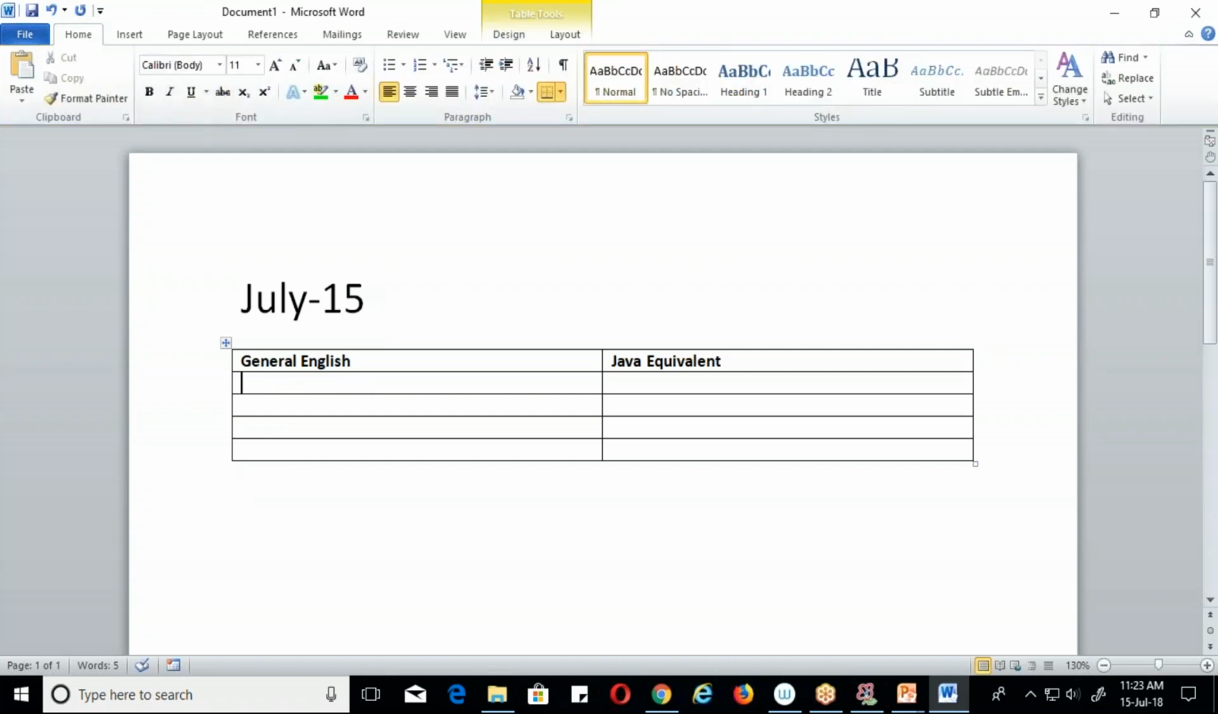In general English we say Audi is a car. Its Java equivalent, using the terminology of Java, will be: Audi is an object of class car. The meaning of both the sentences is the same. Audi is a car, that is what we speak in general English. If you have to speak in the terminology of Java, we will say Audi is an object of class car. You have to say it is an object, and you also have to say the name of the class it belongs to.